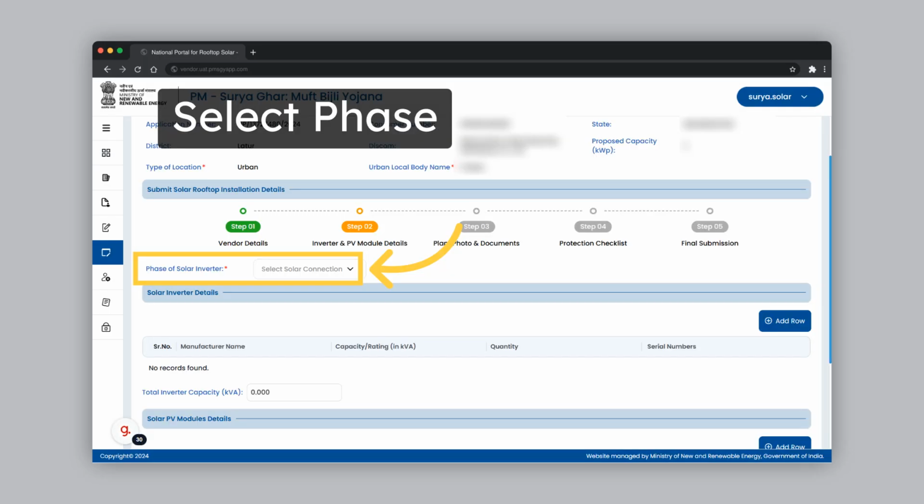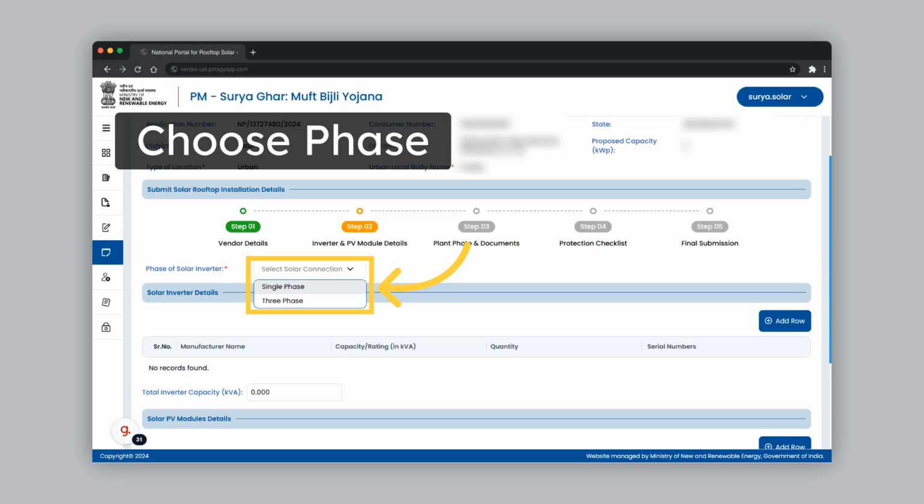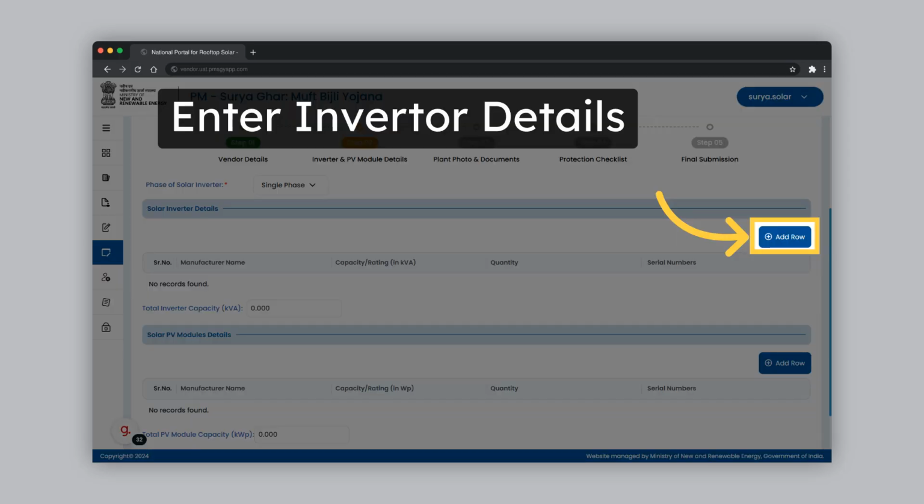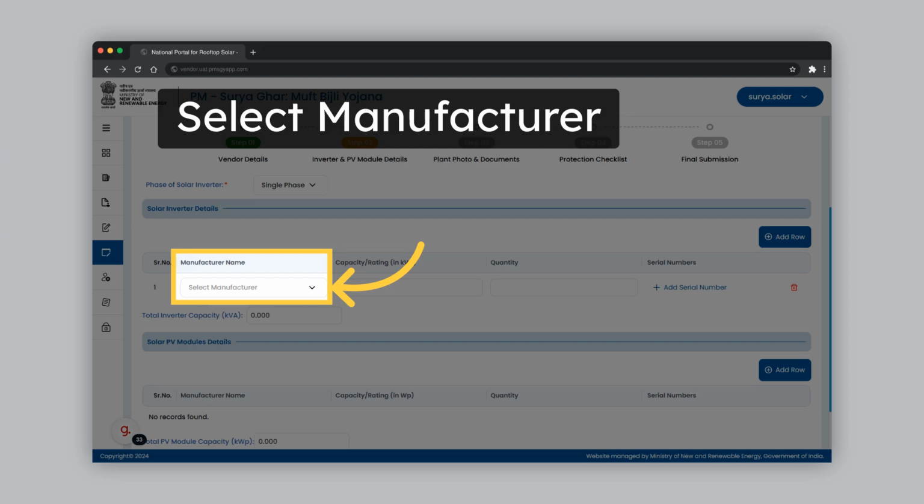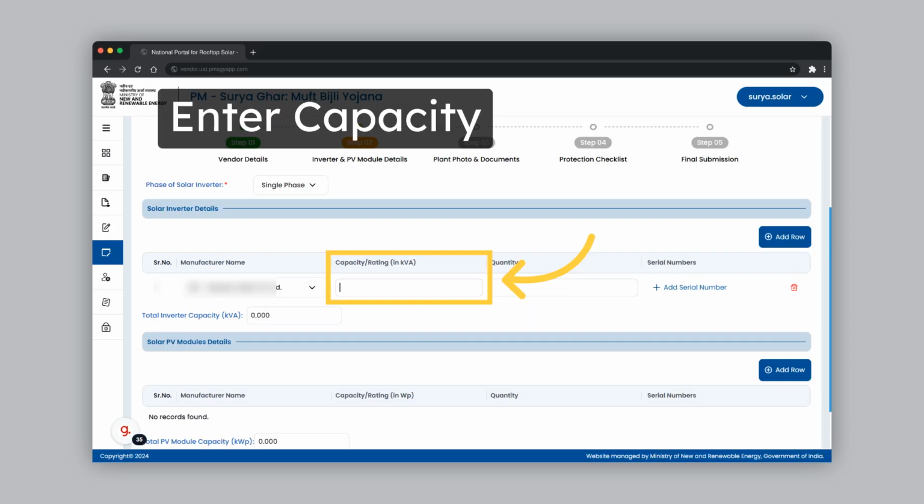Choose the phase of the solar connection. Select either single or three-phase. Enter solar inverter details by clicking on the Add Row button. Select from the list of manufacturers. Enter the capacity of the inverter.